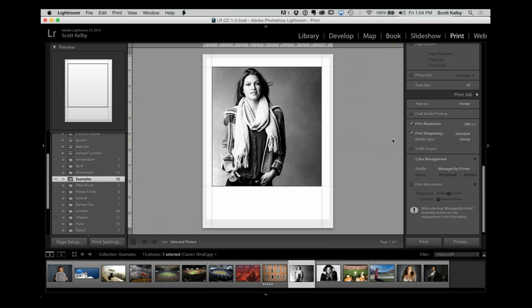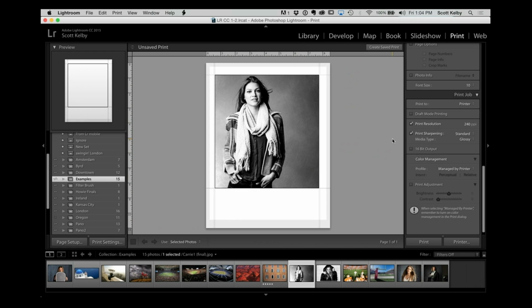And I have a mini tip on top of that. If you are in the Print module like we are here on my computer, and you do not see that, you're like, where did RC get that button? It is the backslash key on your keyboard. Hit the backslash, not the forward slash, but the backslash, and it reveals that little area up there, and now your Create Saved Print button appears up in the right-hand corner.